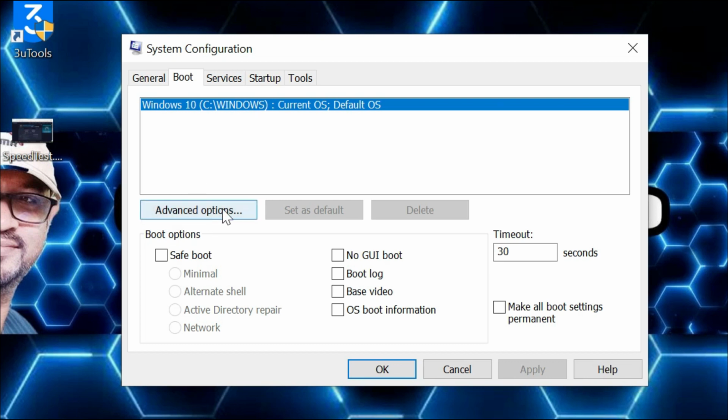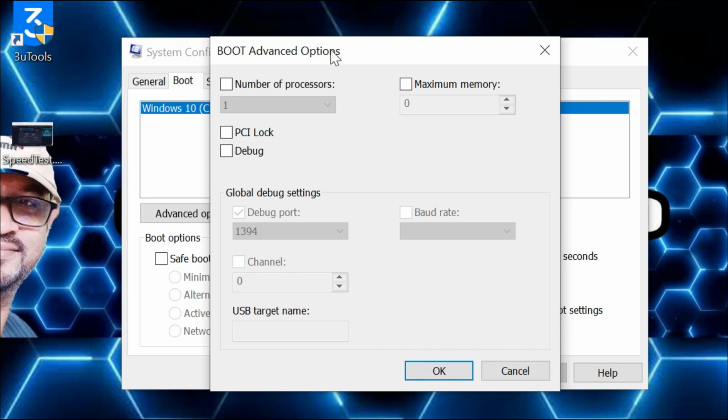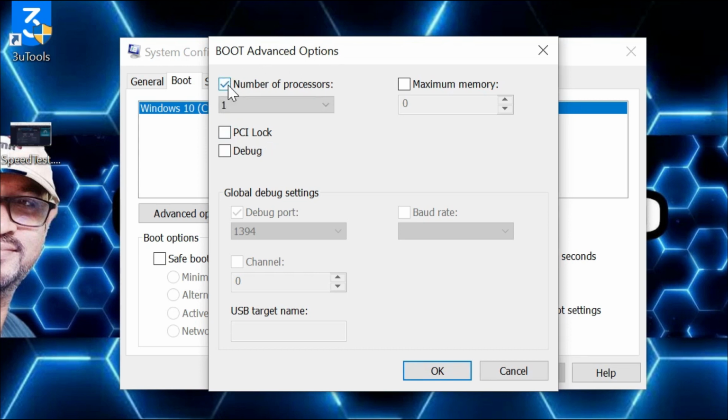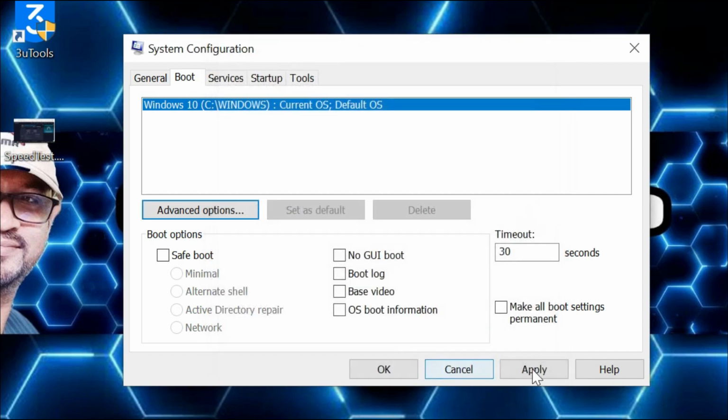Once you click on the Advanced option, you will find Boot Advanced options, and here you will find number of processors, PCI lock, debug. So if it's unchecked, then put a check mark, and click here, and here you can click the maximum. And then click on OK. Click on Apply and click on OK.